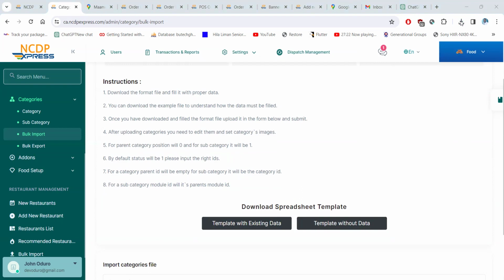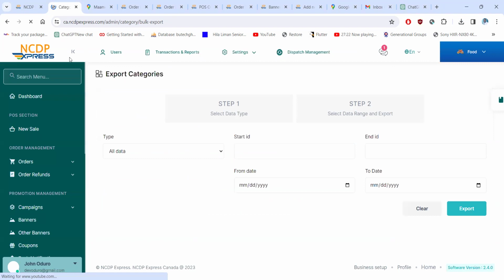Okay, let me, oh, my Excel is not showing, sorry. Okay, so sorry, my Excel is not showing. I thought it was showing. So you just enter it, and then you can also export. There's a room for you to export.